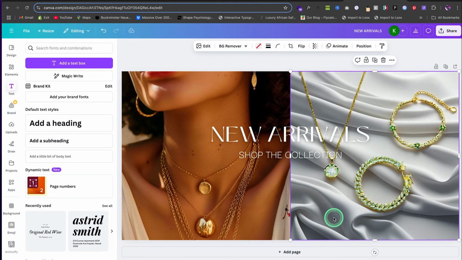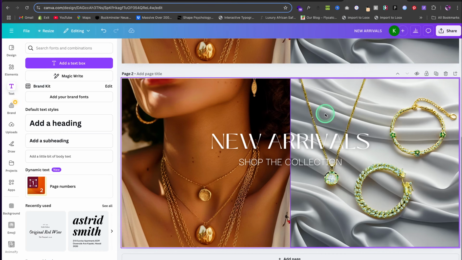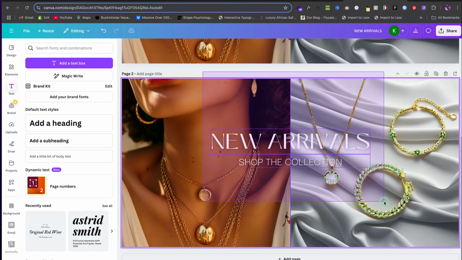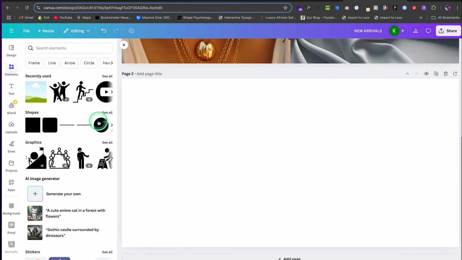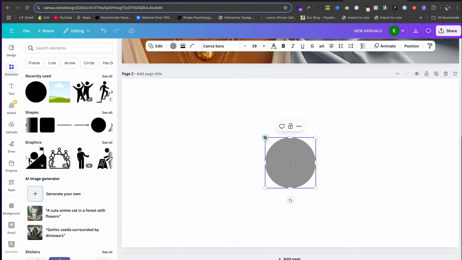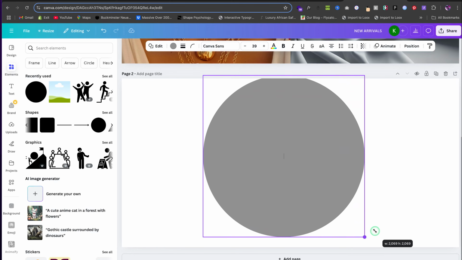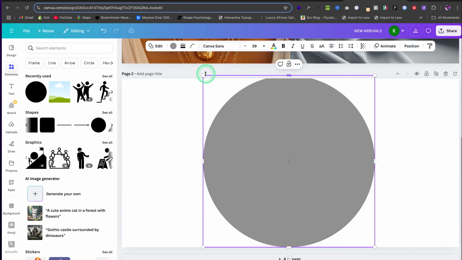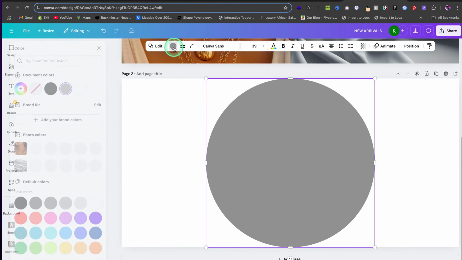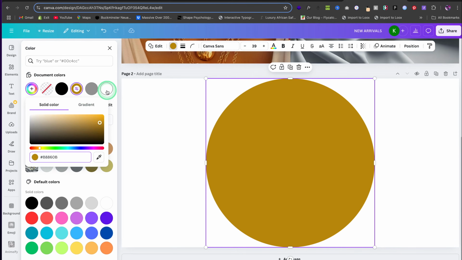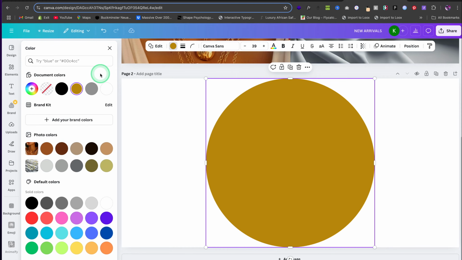Now that we are back to our old design, we just have to duplicate this design, this page. We duplicate it, and then we only want to use the icon. So we're going to delete everything we've done before, and then we need a circle element, a shape element. It should be a circle, exactly. And then we are going to make it maximal to touch both top and bottom. And then we are going to use the gold color, the same we used in our design.